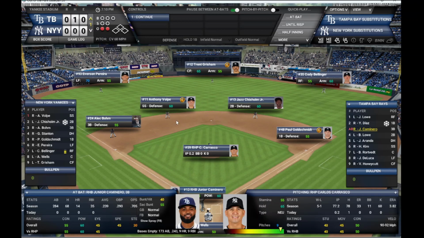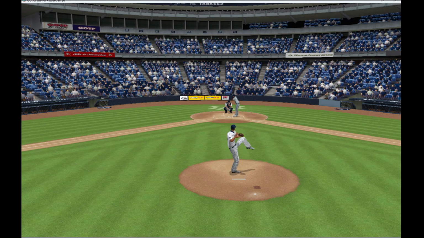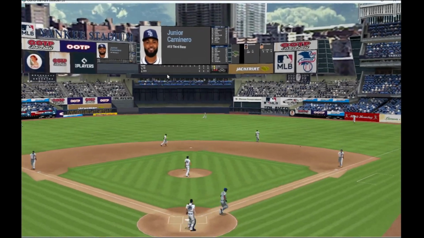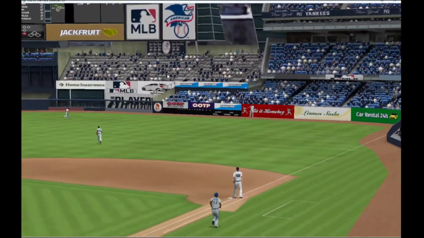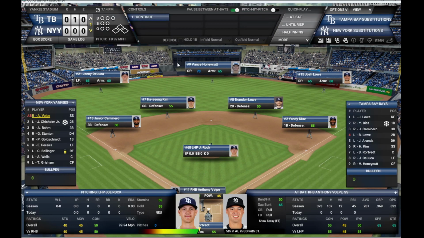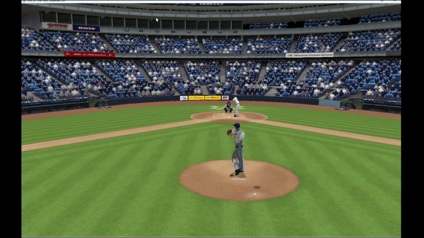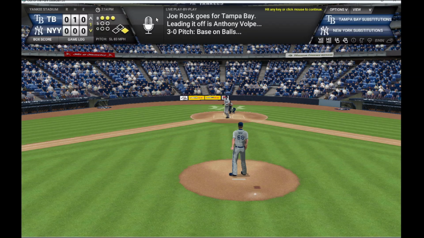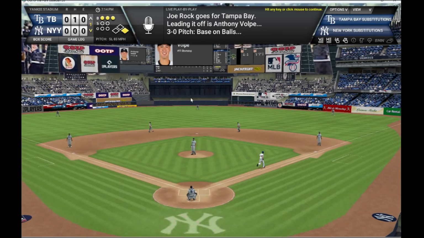Here is Junior Caminero. There's the pitch by number 59. I love seeing the numbers there. That's a deep fly ball, and it's caught. No runs, one hit, no errors. Bottom of the first. Here's Anthony Volpe. Let me know what you think about this camera system. There's the pitch. That's a walk.